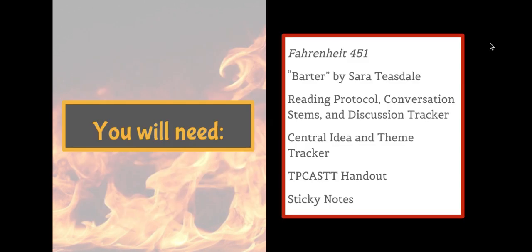For this lesson, you will need your copy of Fahrenheit 451, the poem Barter by Sarah Teasdale, linked to today's lesson, your reading protocol, conversation stems, and discussion tracker handout, your central idea and theme tracker, your TPcast handout, and some sticky notes.